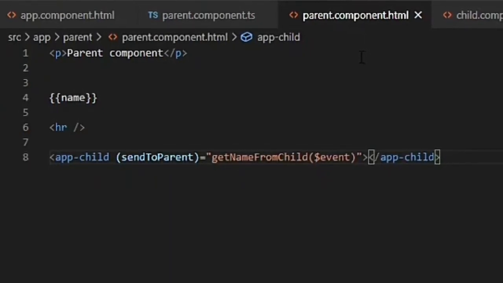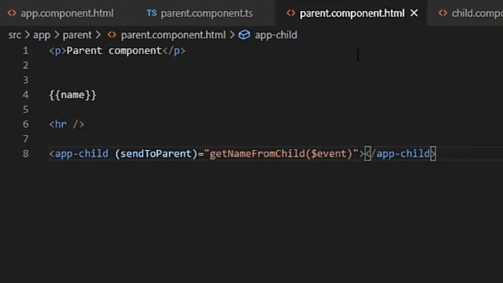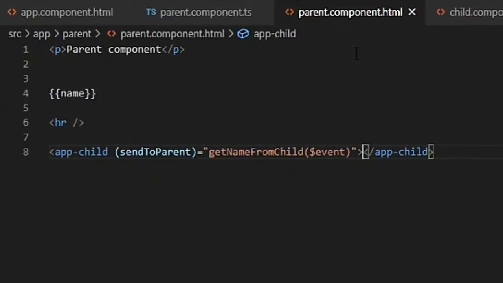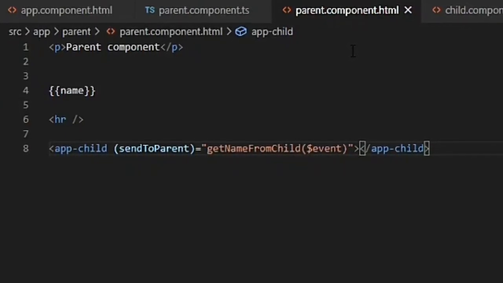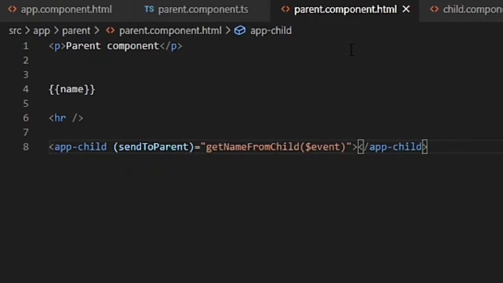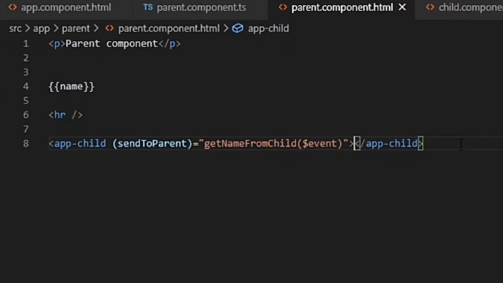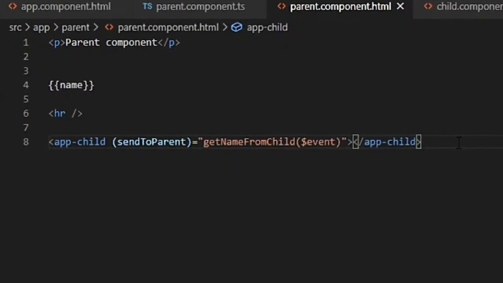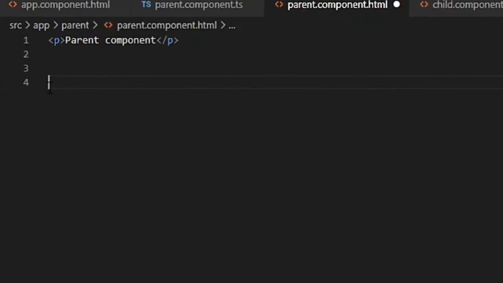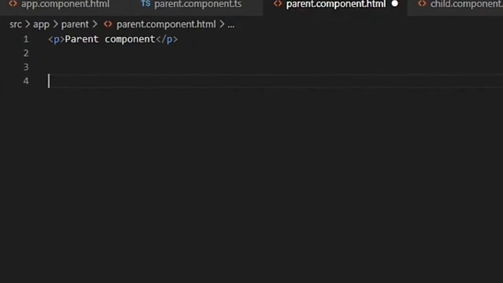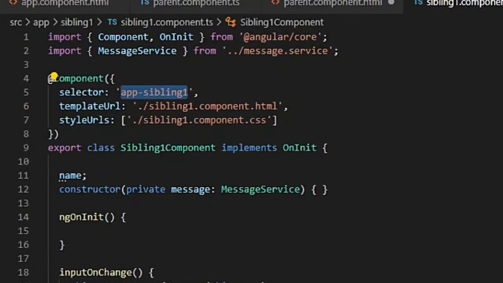For this, I'm showing you that we have already created two components: sibling one component and sibling two, and I've also created the script there. One by one, I will let you know what the code is. First of all, I will show you the demo of how it is working. In sibling one component.ts, I am closing the child component. It is not required now.